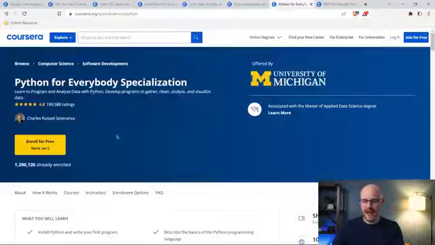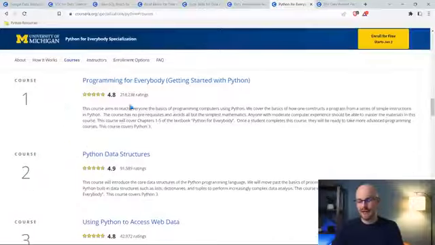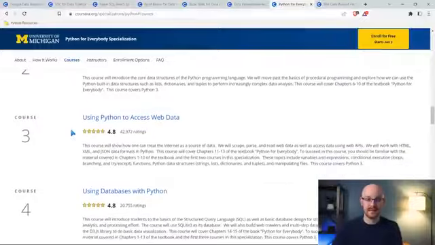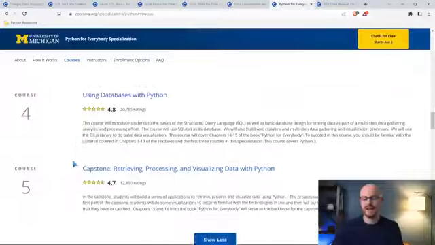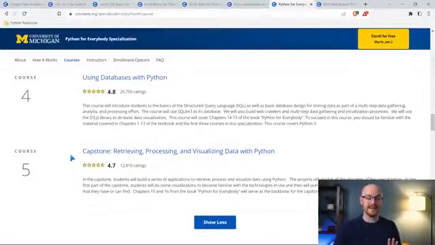So let's take a look at the courses in this specialization. You have programming for everybody, just getting started, data structures, using Python to access web data, so that's web scraping, using databases with Python. Then you have your capstone project. Now those overviews, I've taken this one through many times. Those overviews or these course names are very limited because what you actually learn in it is much more broad. He goes extremely in depth and he's a professor, so he's done this a time or two.